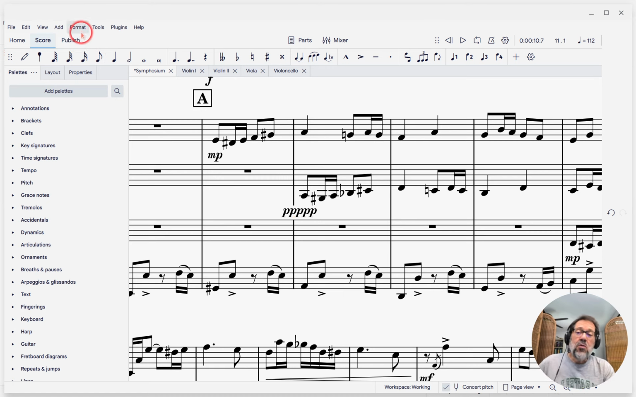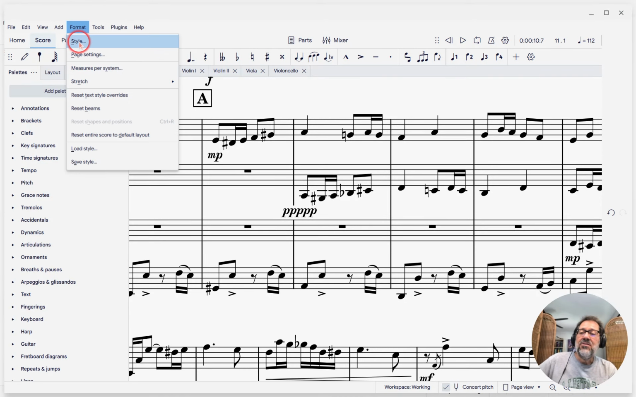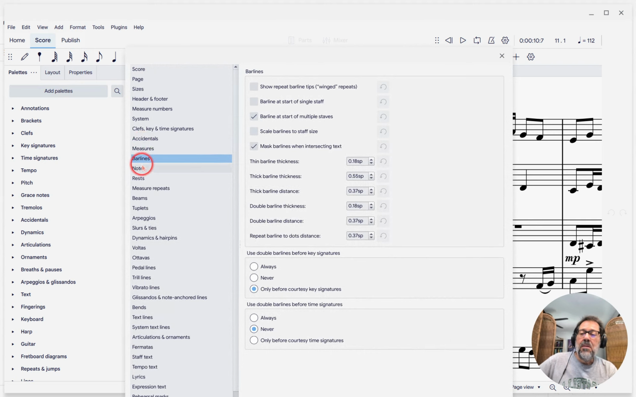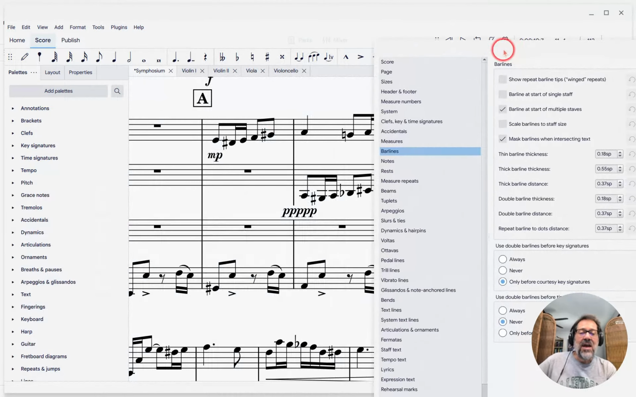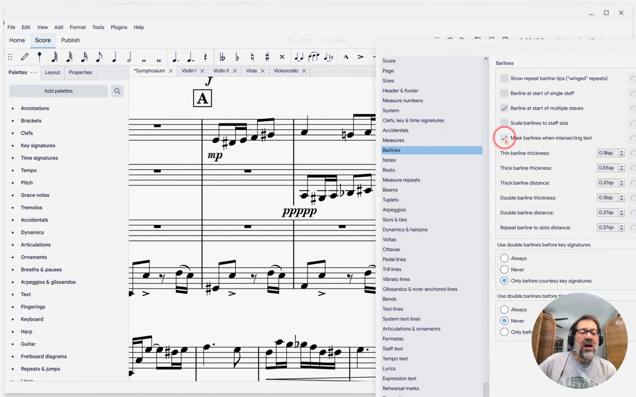So if you want to enable that or check on it, you can come to Format, Style, Bar Lines here, and there's an option here that says Mask Bar Lines when intersecting text. That is the one you want. If I uncheck that option, you'll see now the bar line goes straight through the text. So when opening an older score, that's what you're going to find. This option that's new is going to be unchecked.